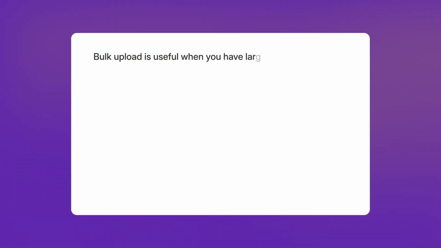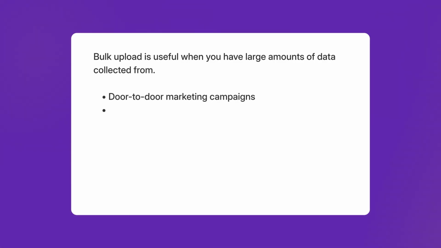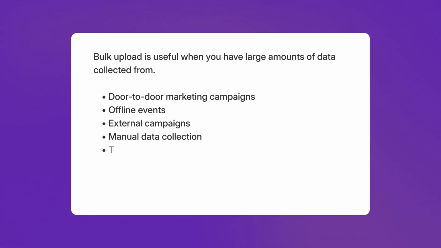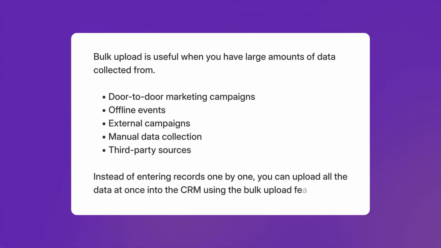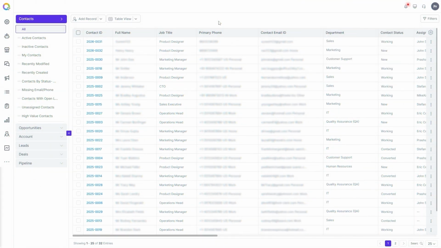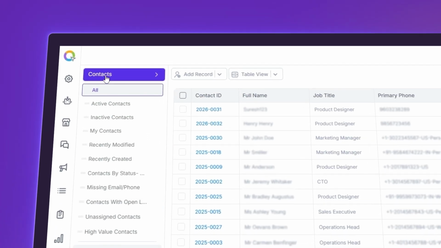Bulk upload is useful when you have large amounts of data collected from door-to-door marketing campaigns, offline events, external campaigns, manual data collection, or third-party sources. Instead of entering records one by one, you can upload all the data at once into the CRM using the bulk upload feature. Now, let's perform a bulk upload in one of the objects we have created, which is contacts.